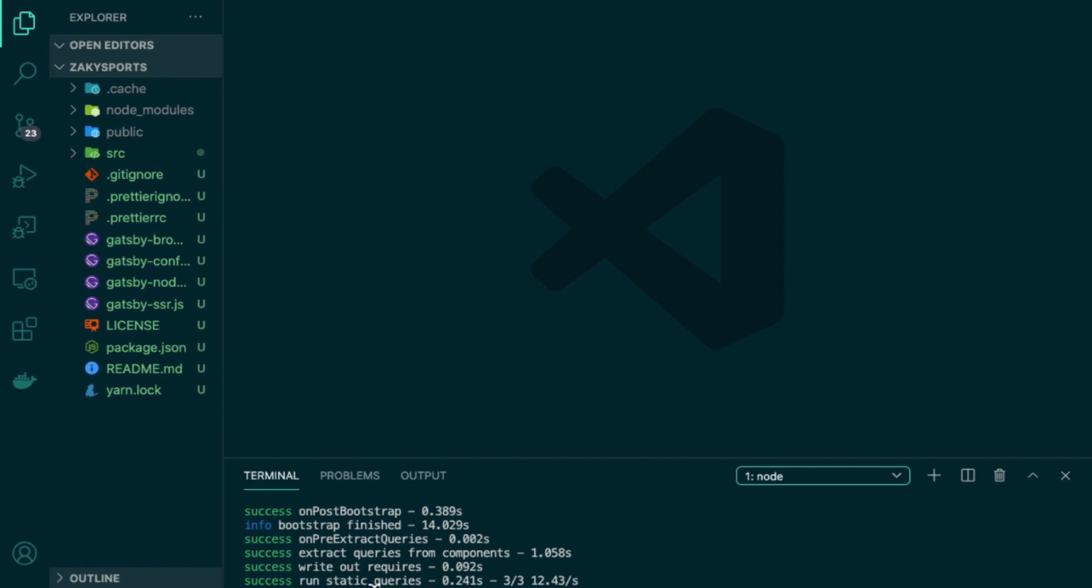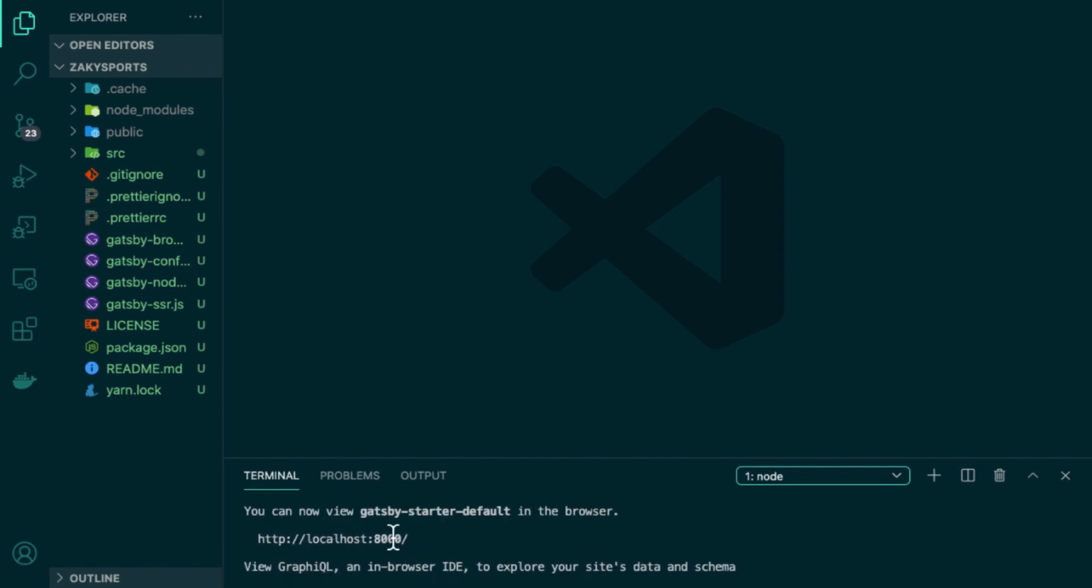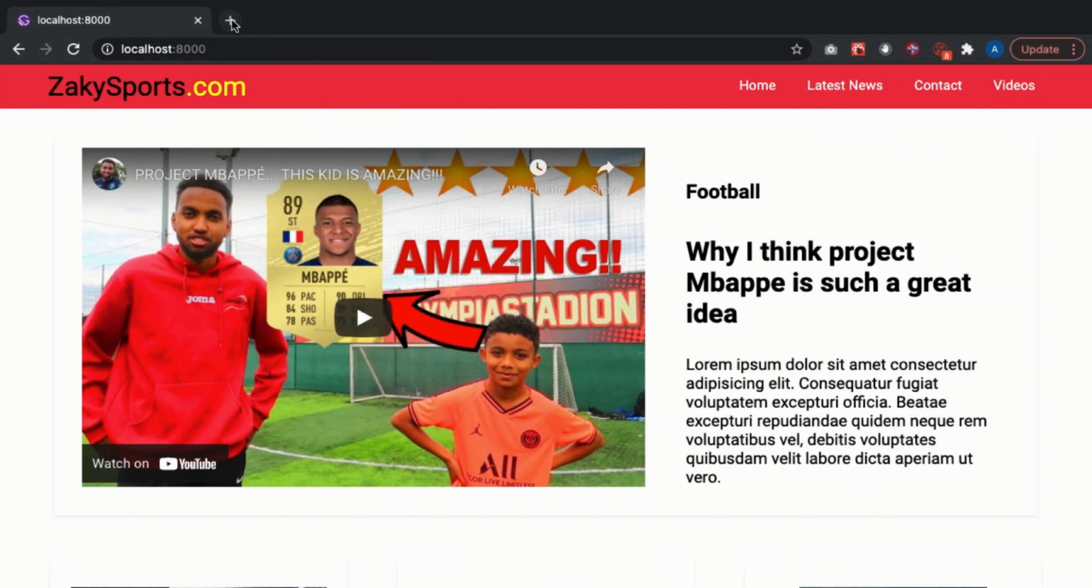So this is building our development bundle for our development server. Okay, so yeah, and when you see this, it means I successfully built the site. So you can just click use command and then click to go to the browser, or you can just copy this link right here and then just go to your browser and then paste that here.